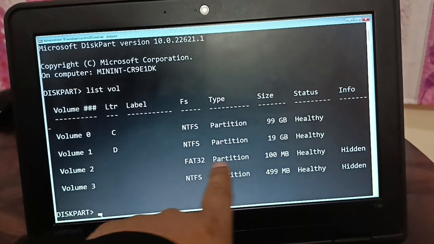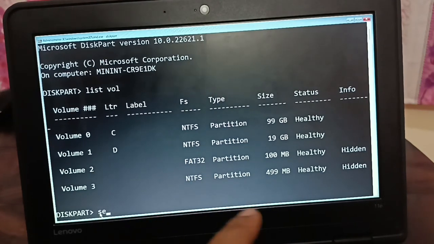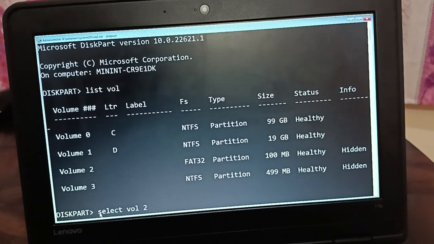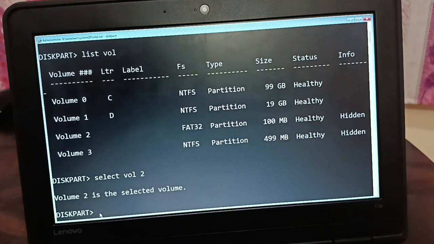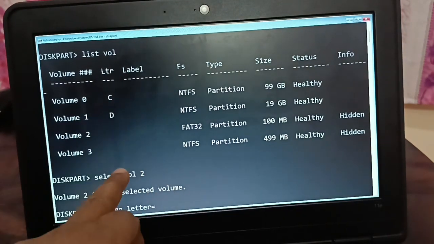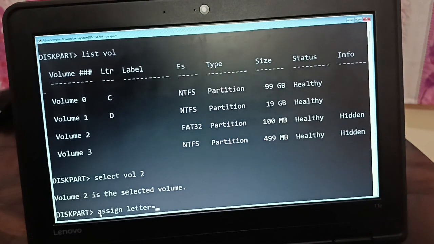at first I'm just going to check this one, volume 2. So I'll select volume 2. Volume 2 is now the selected volume. Next, I'm going to assign a letter: assign letter equals, different from the existing ones. C and D are existing ones, so I'll give the letter P.